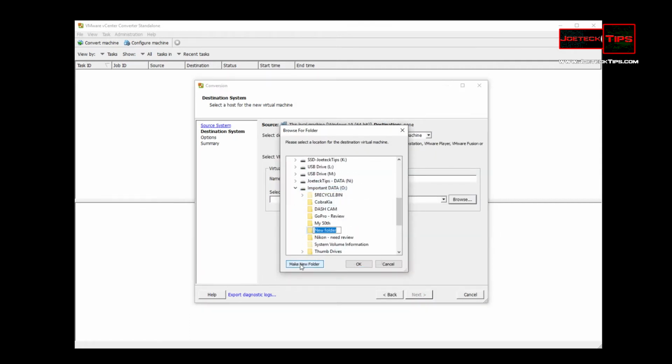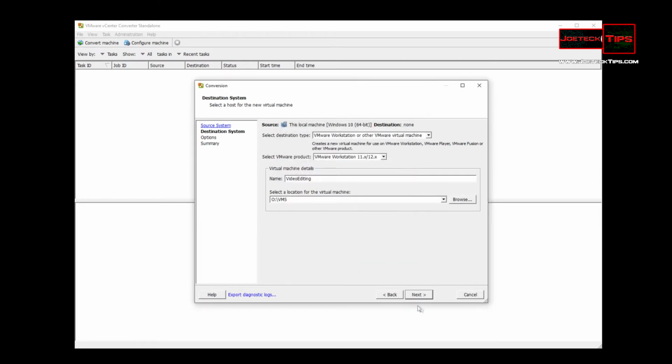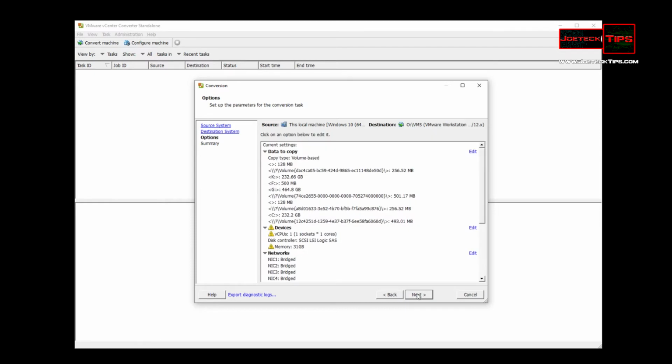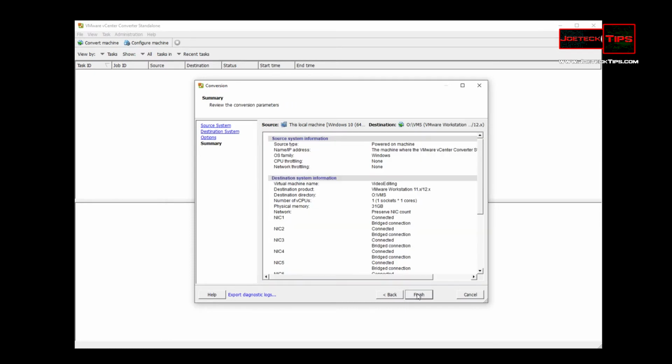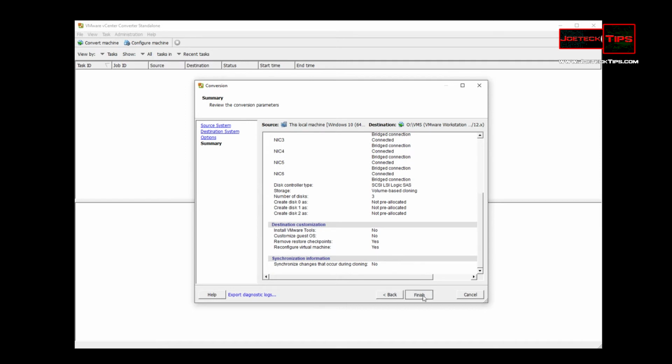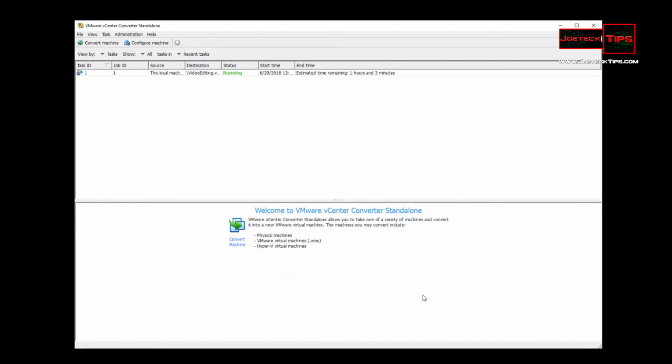So we make a new folder and call this VMs. Next. Next. I'm leaving this all as is. Okay, so it's creating the VMX file. And it should be ripping along because that is an external RAID array. There it goes, it's working.